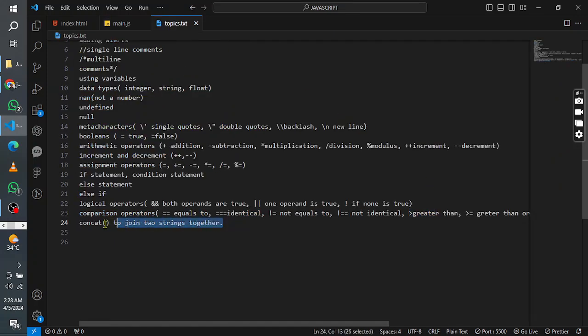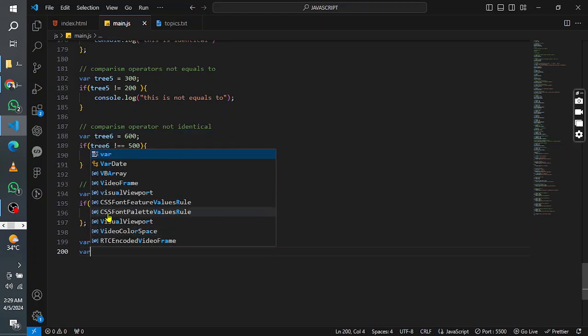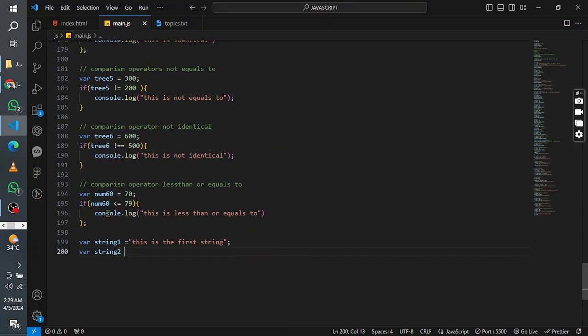So now the last thing I want to talk about is concat, which is how to join two strings together. So I made mention that strings are mostly text, but numbers can also be put in double or single quotes. So text, this is the first string. I can say var string2. Let's use single quotes for this. So you can put in single or double quotes. This is the second string.